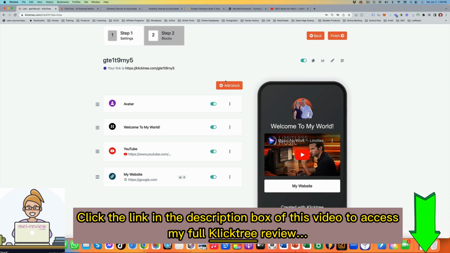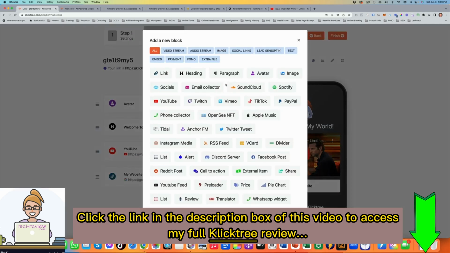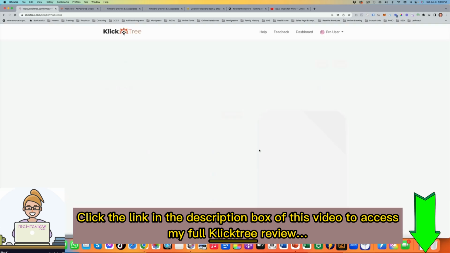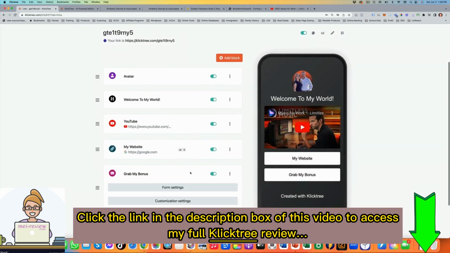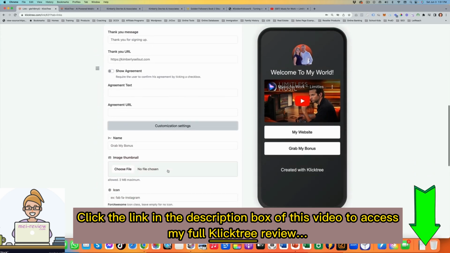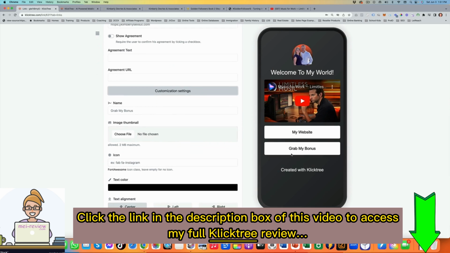Now, preferably what you want to have is you want to have people leave their email, right? So you use the email collector here, and then you say, hey, grab my bonus, submit, and then here is where the bonus form is set. You got some customization settings here, which is for the button itself.